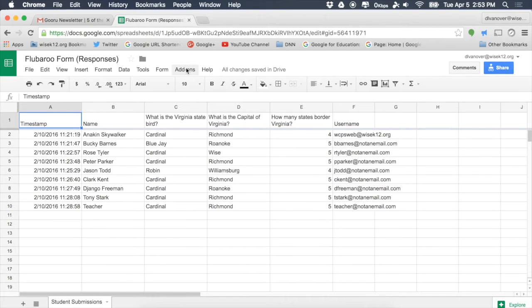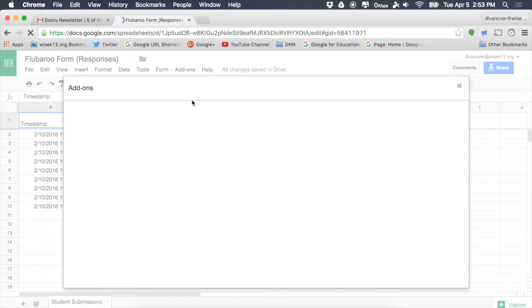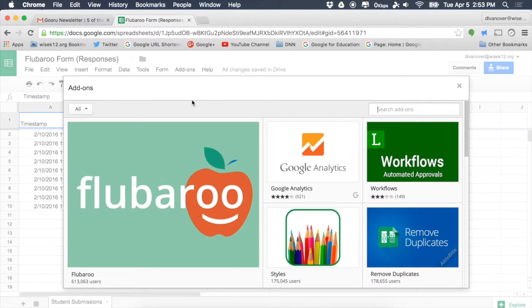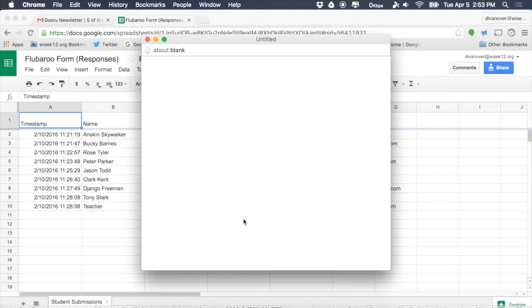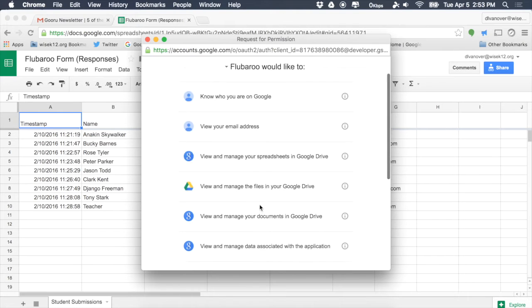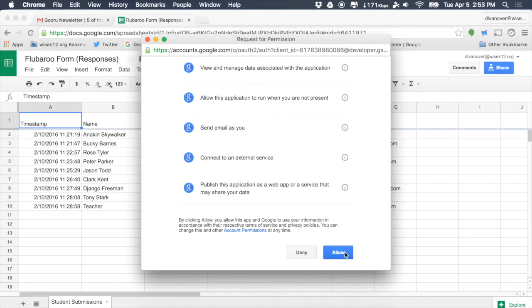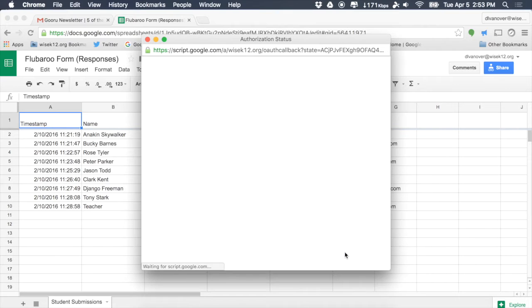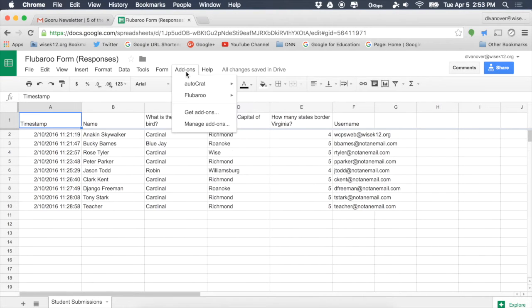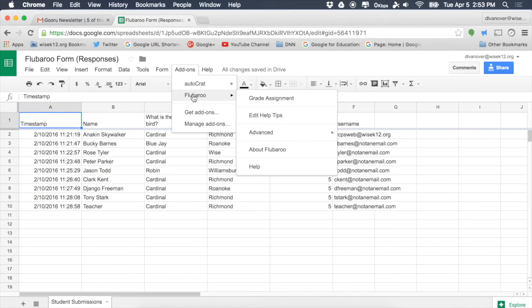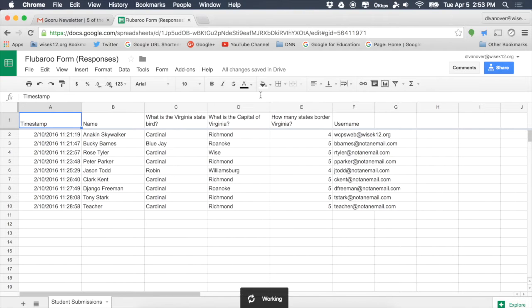So I'm going to go ahead and set up Flubaroo to grade my test. If you haven't already, you'll need to add Flubaroo to your Google Sheets. We're going to Add-ons, finding Flubaroo, click Get or Free, and then allow it to have access. And then we're going to run Flubaroo and tell it to grade the assignment.